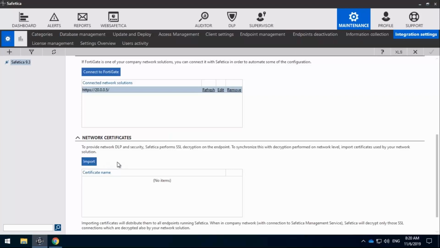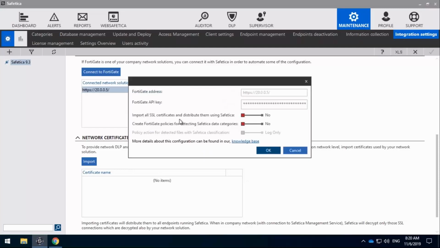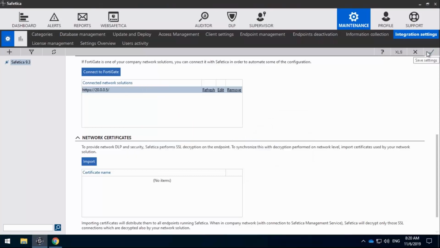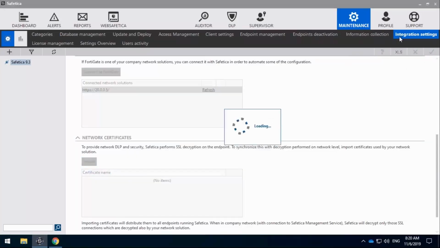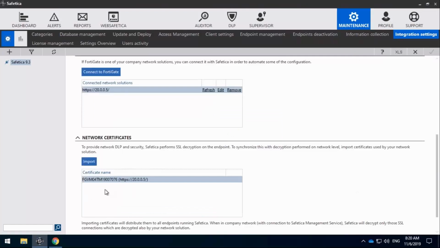I can do that for other kinds of network appliances, not just FortiGate. Or I can use this simple option, import all SSL certificates and distribute them using Safetica. And if I confirm this and save the setting and refresh the view, you can see that Safetica, using the API, downloaded the certificates used in policies. And with this, I've actually given out an order to all the Safetica endpoints to install the certificate. And now the inspection will work the same way as it works on the network layer. So this is just a nice benefit for the administrator to save time.